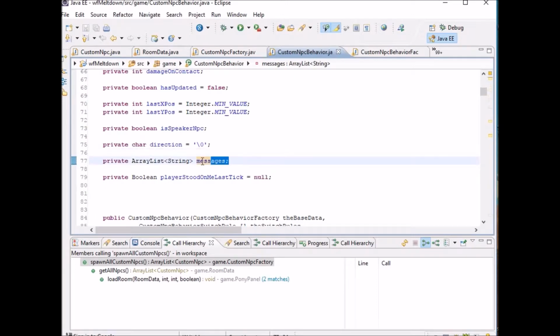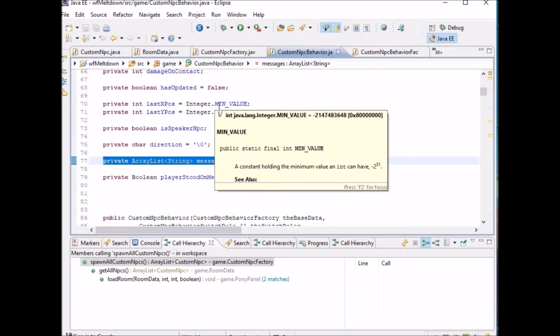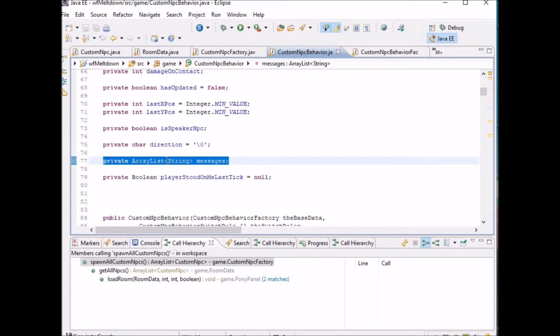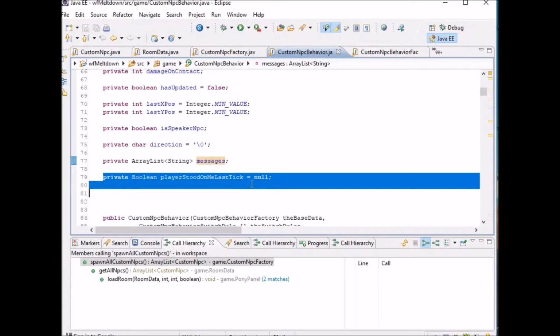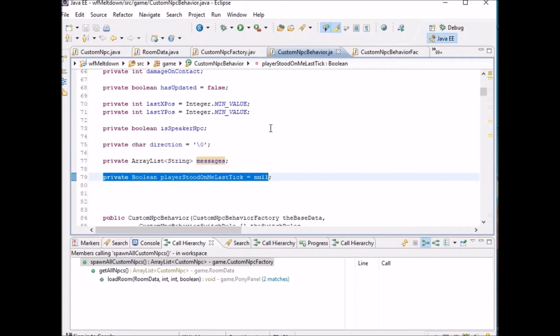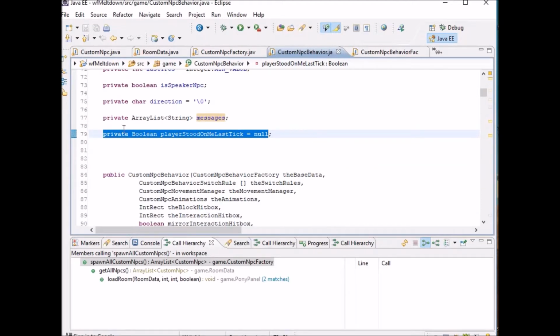Messages, this is sort of a temporary array list. On a given tick, an NPC can receive 0 to many messages, and in the NPC's update method, or I should say in the behavior's update method, we go through those. This is something to check to see whether the player jumped onto or jumped off of the NPC. Obviously, if there's no block hitbox, or if the block hitbox is set up so that it's not solid to the player, then this doesn't have much effect.